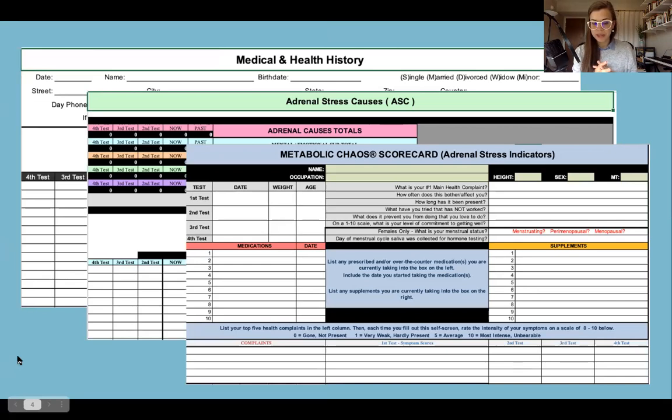This is a hint of what they look like, and we're actually going to do a dive in real quick before we end the video so that you can see us interacting with the documents. Your metabolic chaos scorecard is here at the front, and you can see at the top it says metabolic chaos scorecard, and there's information here we'll be filling out. The second one behind it is adrenal stress causes with the green headline, and the medical and health history is all black and white, and we'll also be getting to that.